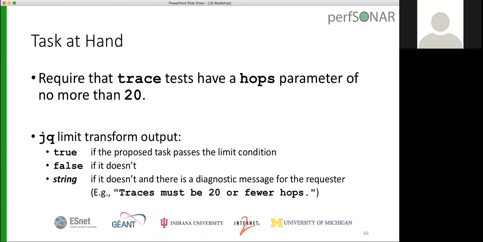The way we do this is through a transform, and we interpret the output. We have a kind of special interpretation of the output. I'll explain in the next slide how this all fits in a little more detail. Essentially, the transform that you're going to build for this has to produce one of three things. It has to produce a Boolean value, true or false, and the value would be true if the task that's being proposed is okay. You would produce false if it's not okay, and you can also produce a diagnostic message that would get passed in and put with the information that people can look at to figure out what went wrong. So in this case, you might produce a string that says traces must be 20 or fewer hops.